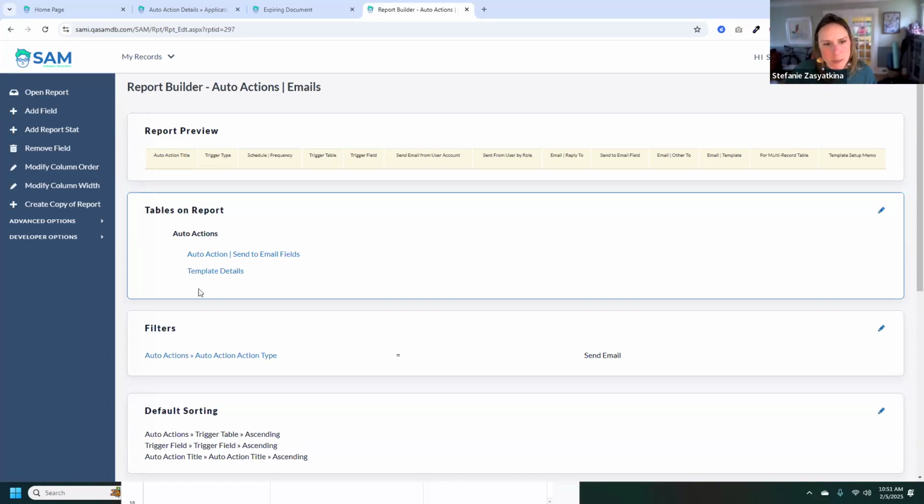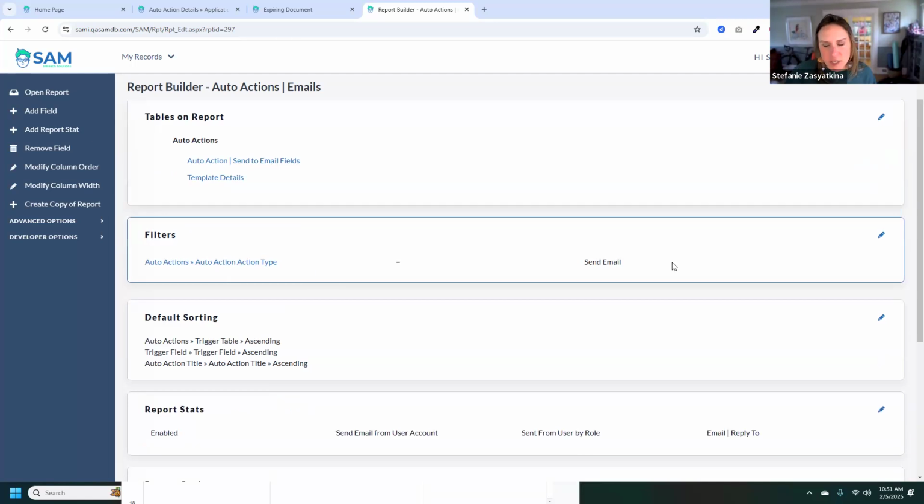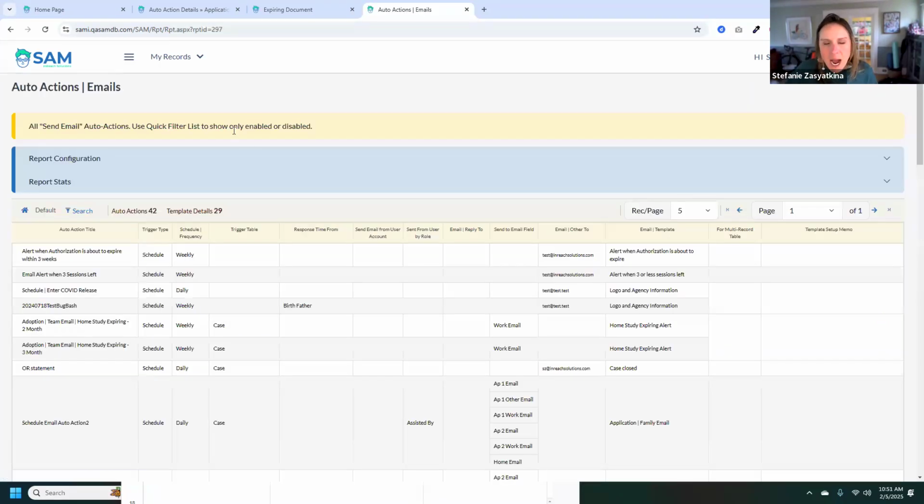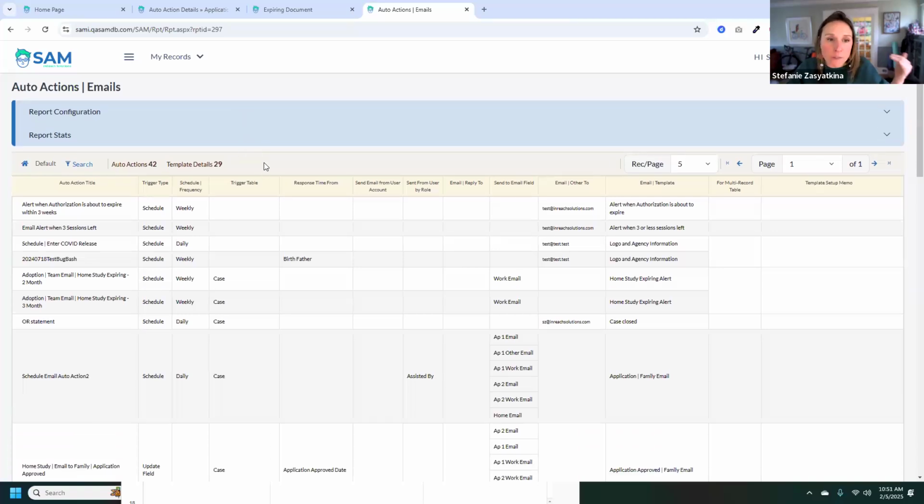But we have these couple of reports set up. These are going to be specific on sending an email. And if I open this report, I can see all of the email auto actions that I have. So like David, you literally could find how many exact auto actions you have from a report without hand counting. Nobody really wants you to hand count anything. So there are 42 emails.